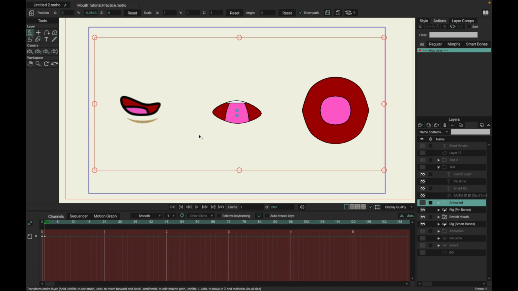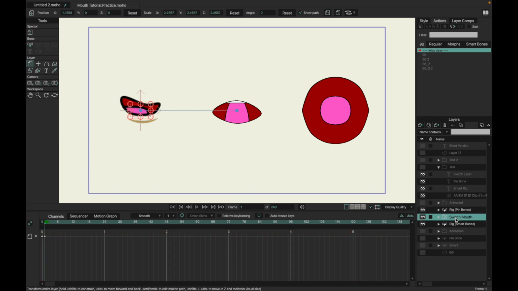A while back, I made a tutorial on how to make a switch layer, a rig, and a pin bone mouth, and I kind of wanted to follow up on that tutorial and make it better. The audio quality in it wasn't that great, so I'm just going to redo the whole thing and also improve a few things that I messed up and realized afterwards. So to show them off, the first one we have is the switch layer.